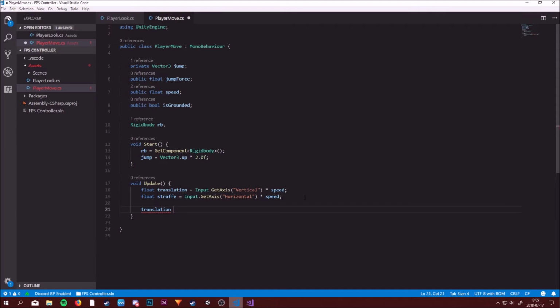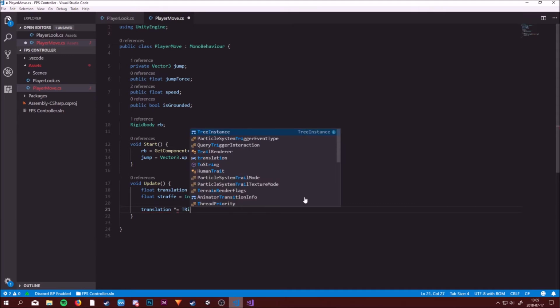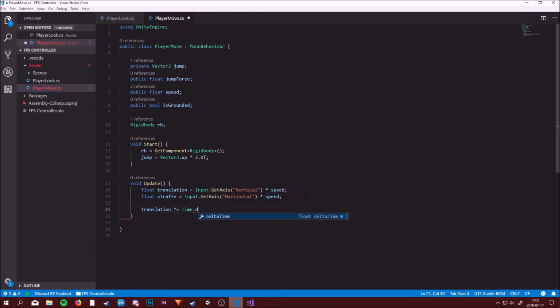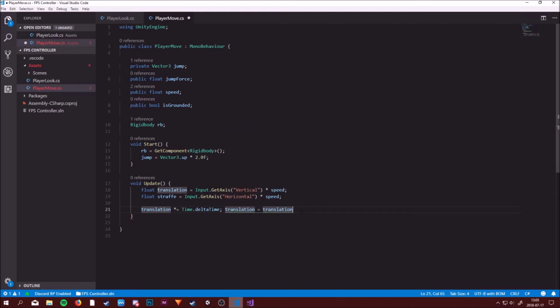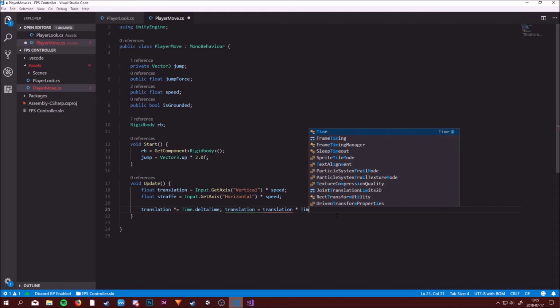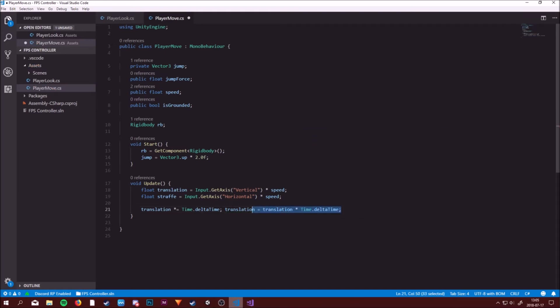is times equal to time dot delta time. Time dot delta time is the time it took to update for the frame to be called, the time between the frames. Yeah, so let's say that. And times equal is the same as doing this: translation is equal to translation times time dot delta time. It's just a shorter way of typing it also.